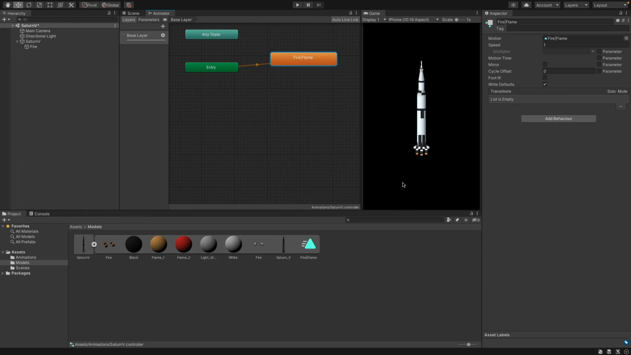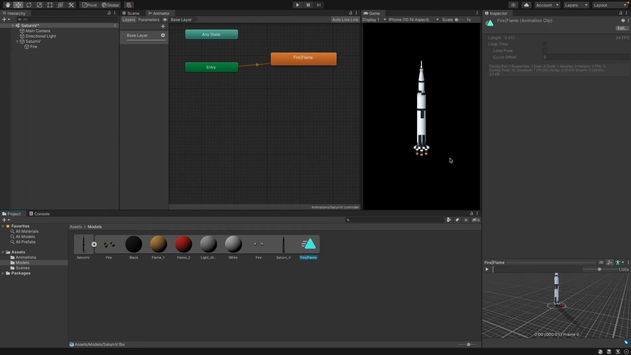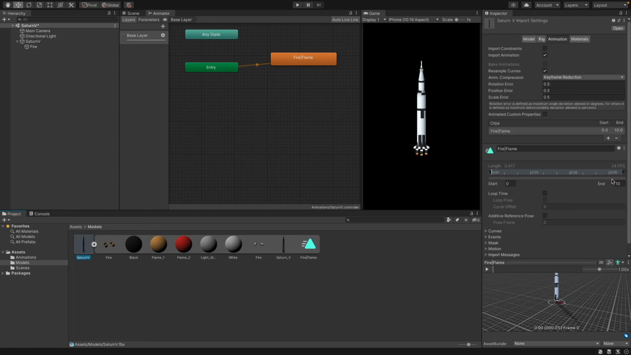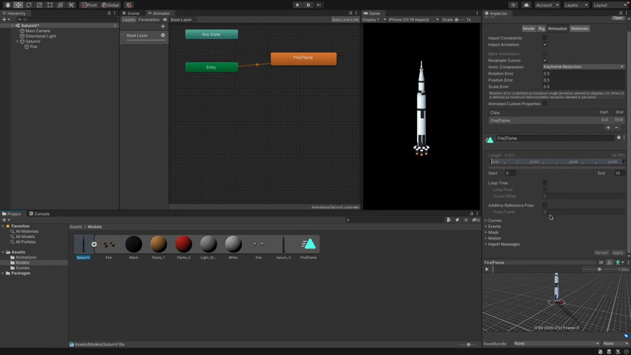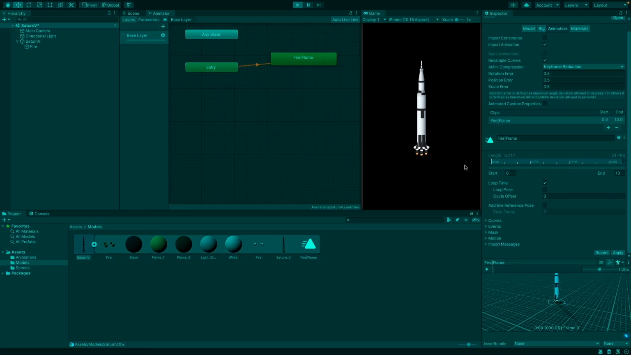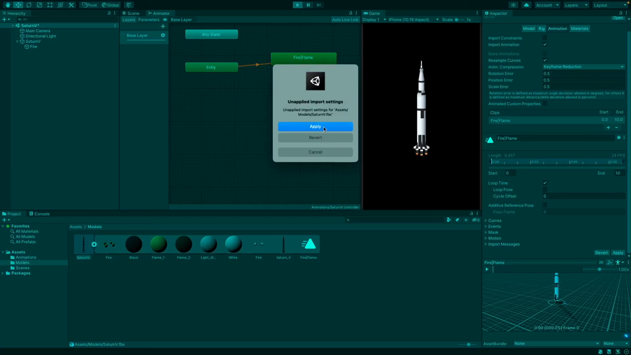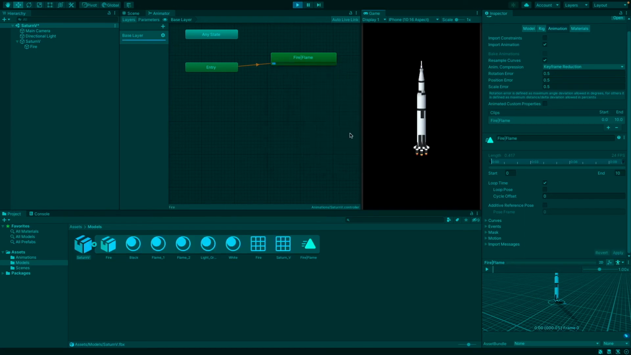You can change the speed and stuff like that, and I actually do want to do something not in here though. If we select our animation, so if we select our Saturn V, choose animations, we have a loop time, so we must click that on, or it'll just happen once and then it'll stop. And now if we press play, it should have this little animation. Okay, let's apply those. Apply all the import settings.